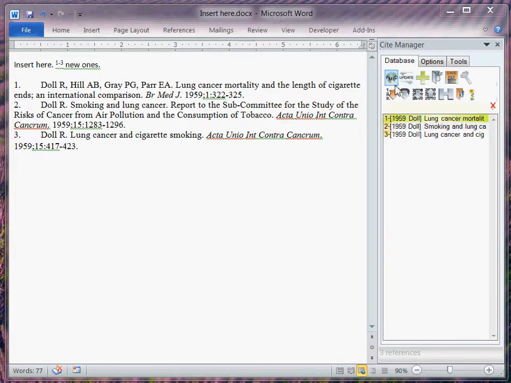The update button updates the document if there is a reference that has been modified and it has been cited in the document, changes will be made to that reference. And it also updates the database. For example, if some reference is missing in the database that has been cited in the document, that reference will be added to the database.